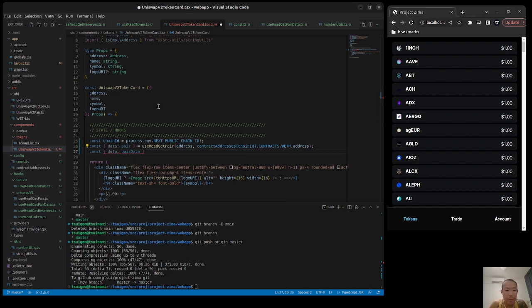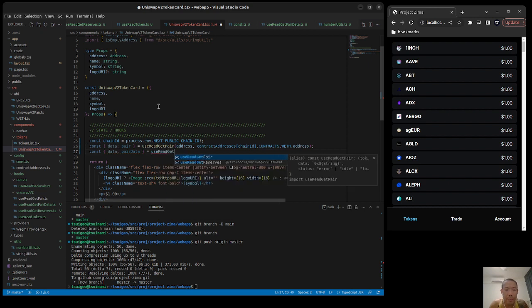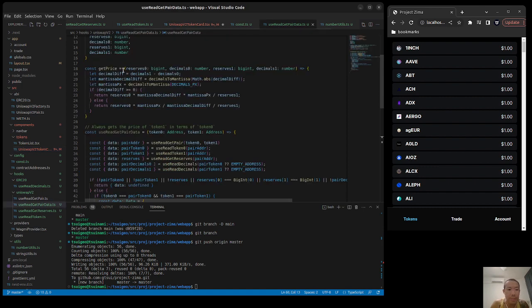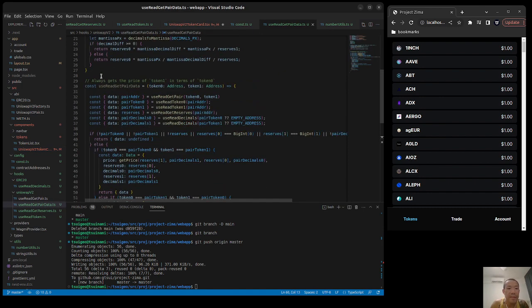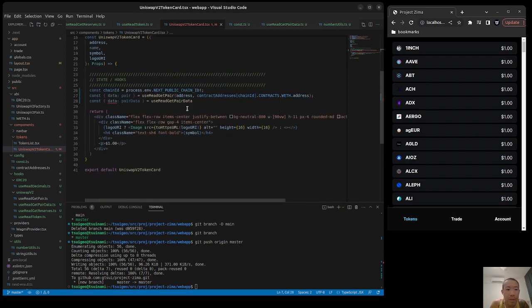Data. Let's use read. Get pair data. I called it. Use read get pair. And it's because I didn't export this, isn't it? Yeah. Whoops. Let's see, an auto use pair data. There we go. All right, autocomplete for the win.